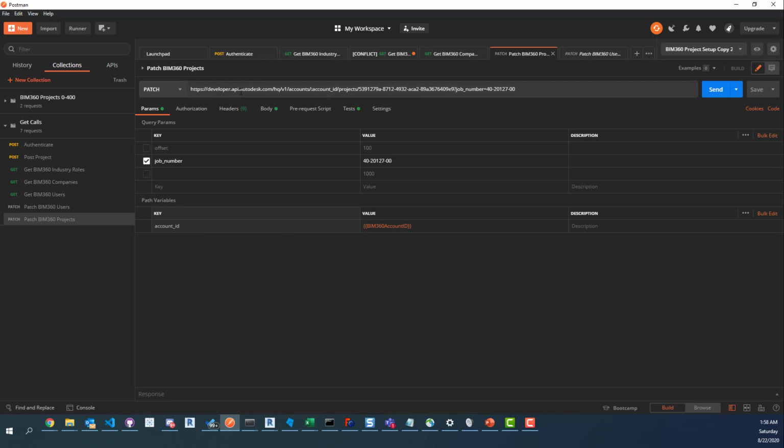Up here is the URL that actually pushes that request. What it does is it sends this information. It needs the account, and this structure.